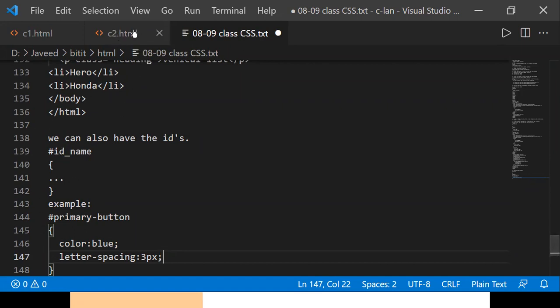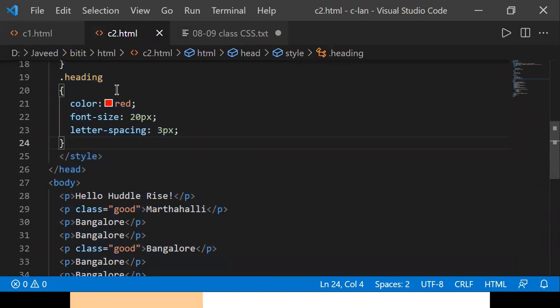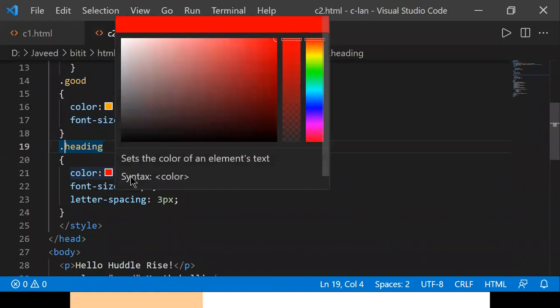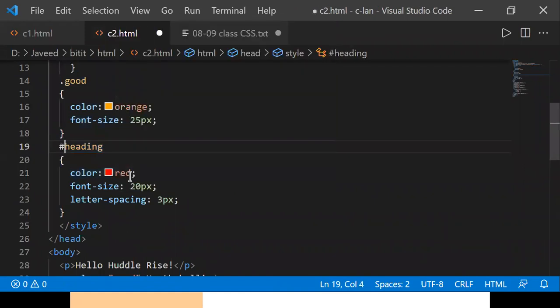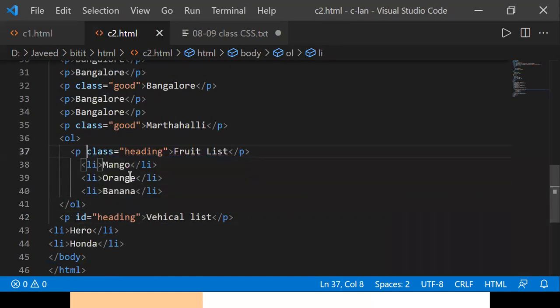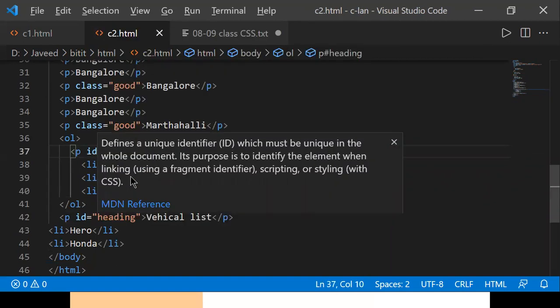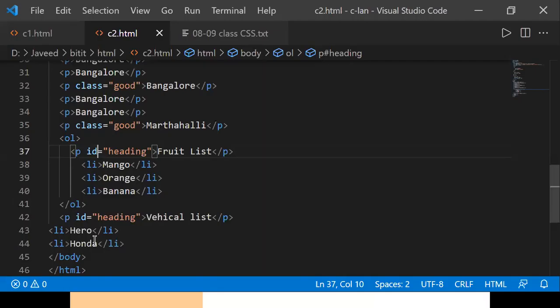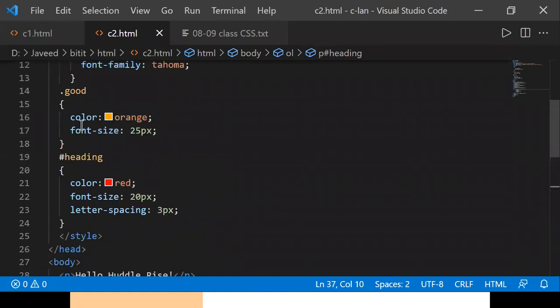How to use the IDs? For the classes we use the symbol called dot, but when you talk about the IDs, we'll be using a symbol called hash. Instead of writing class equal to, we'll write ID equal to. So for defining the IDs, you use the hash symbol. You can see that the same effect is going to be there. Understood?